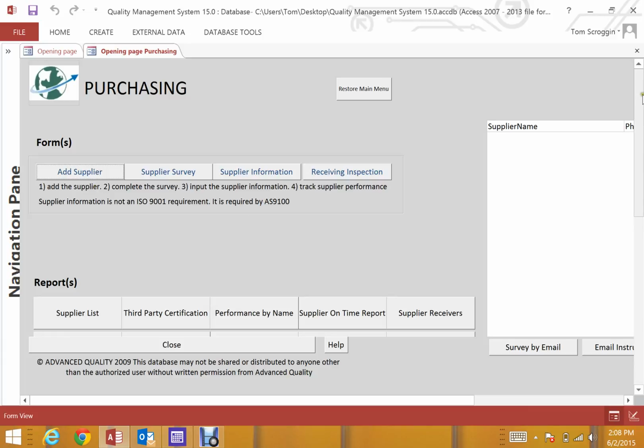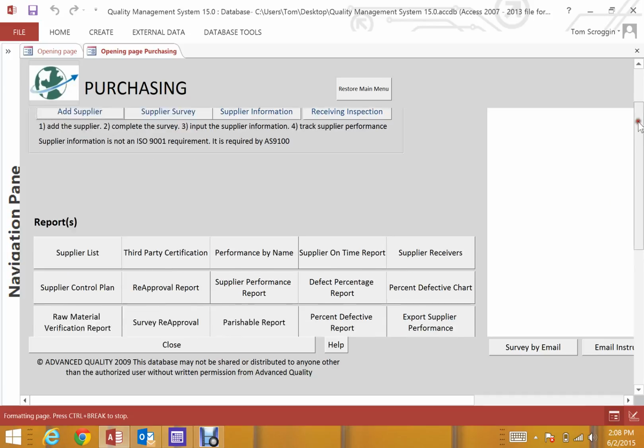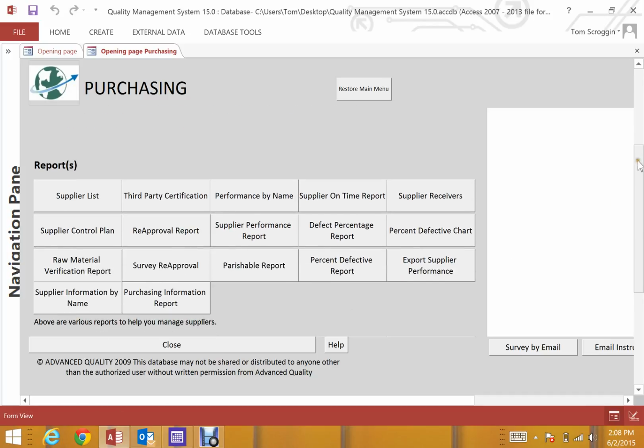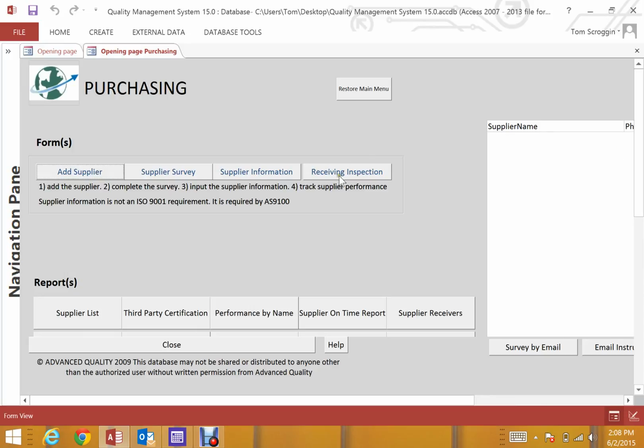But what is linked with this, not only do you have the input information, you have the reports, so you know how your suppliers are doing, including defect percentage charts. Anywhere where there's numbers, there's a button where you can export all the data to Excel if you're more comfortable with that. You can click a button and send the information by email. You can do a survey by email if you would like to do that.